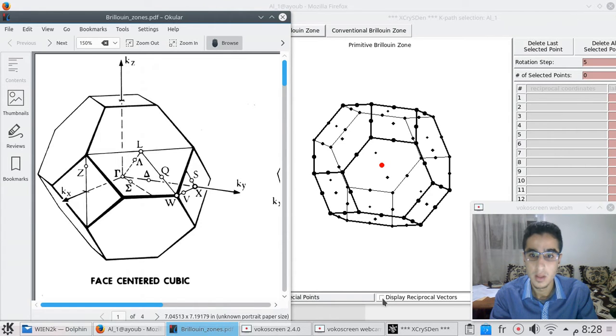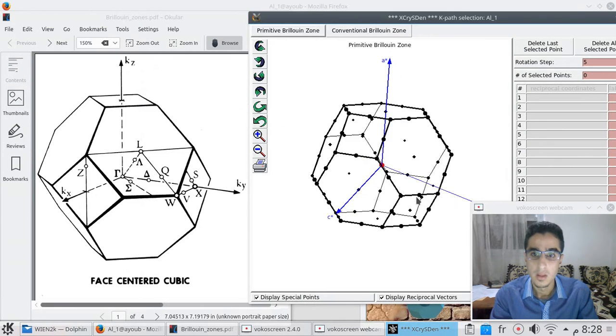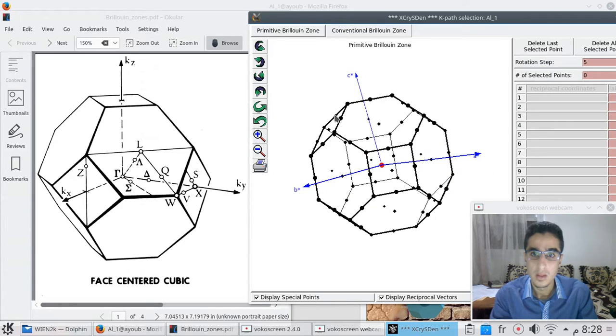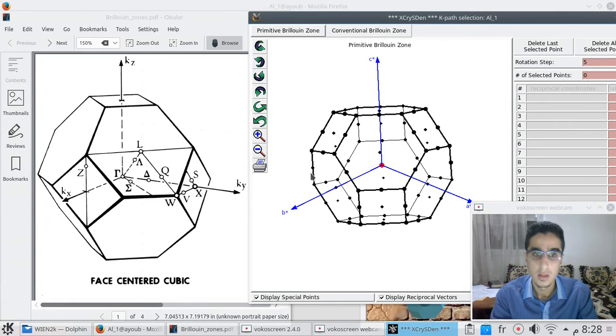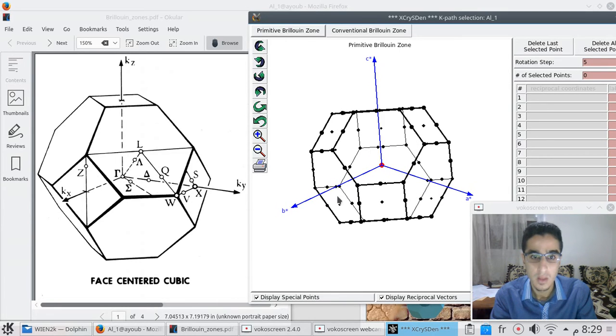I'm gonna display the reciprocal vectors here. So this is the Z direction, here is KZ. Here the X direction, or KY, is for this small cubic, and here XCrySDen takes this for the full or large pentagon, or I don't know what it's called. So I will just use this small cubic right here.